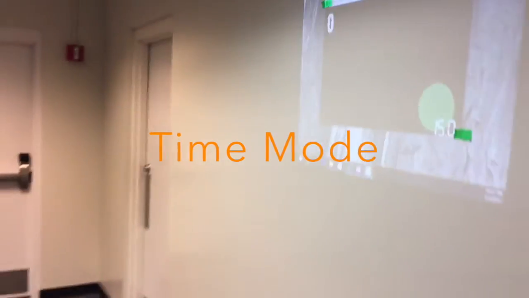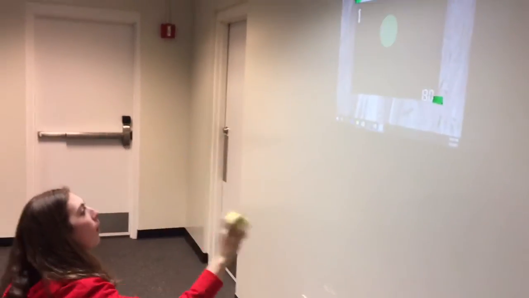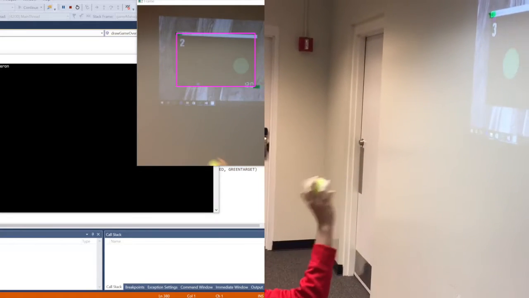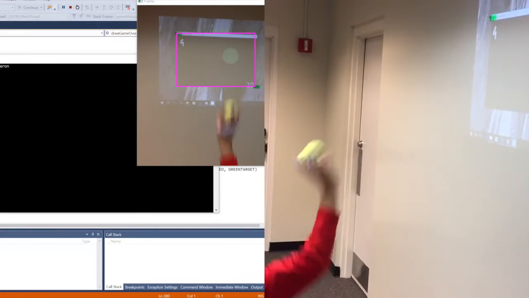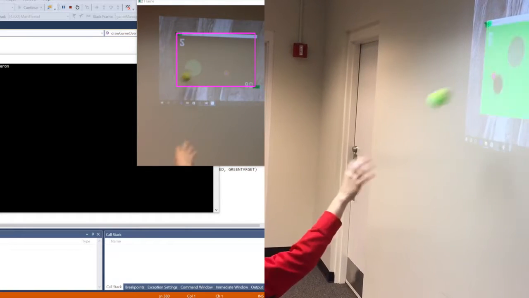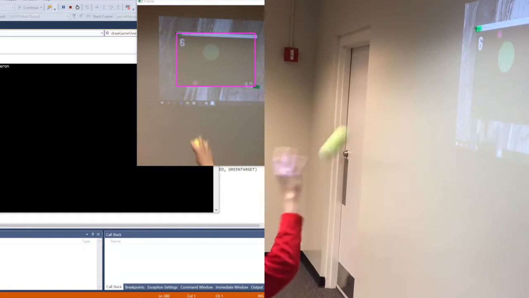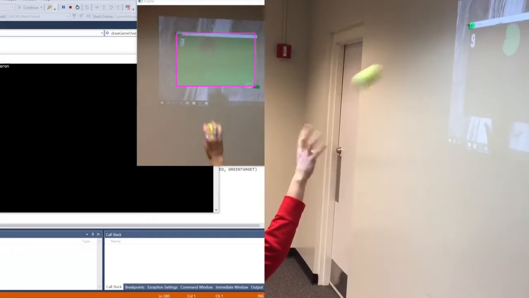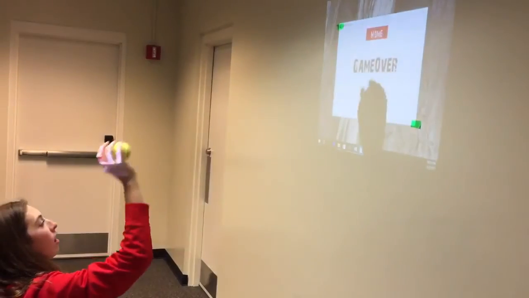This is the time mode. A player is only shown one green dot at a time and it does not change. The player must hit this dot to move on to a new dot and will earn points by hitting each dot. To the left is what the computer sees, and to the right is what the user sees.